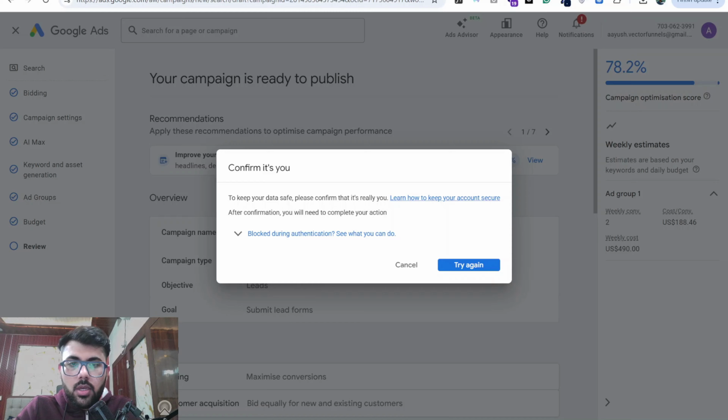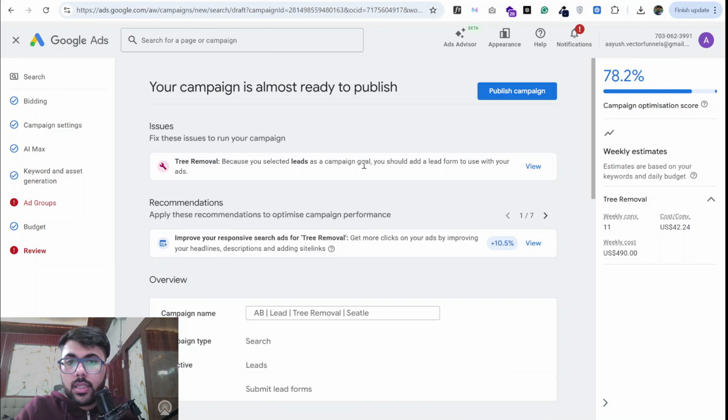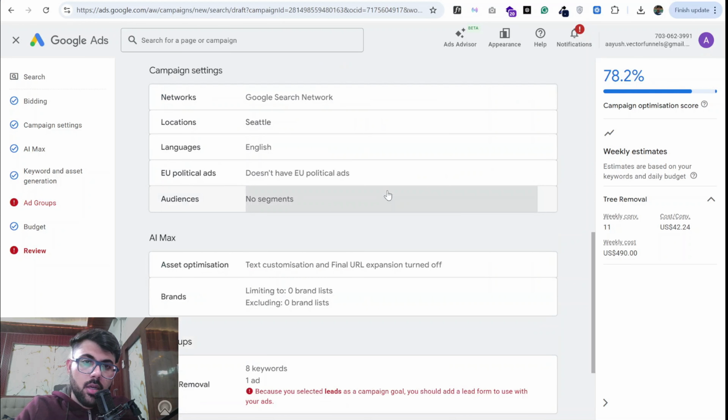Okay, now go to verify the account. Okay, it's checking for errors. It usually takes a few seconds and sometimes minutes. Let it just verify everything. Basically Google is saying that, okay, now we are ready to launch our campaign.